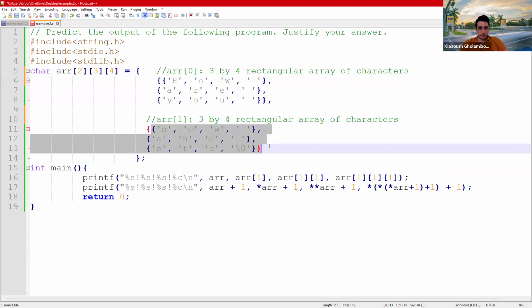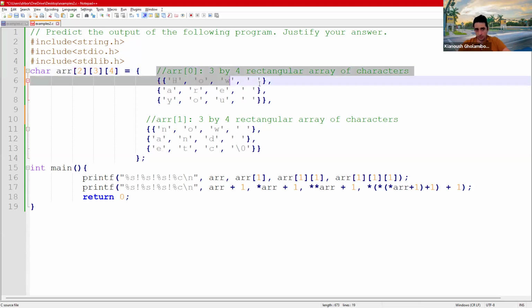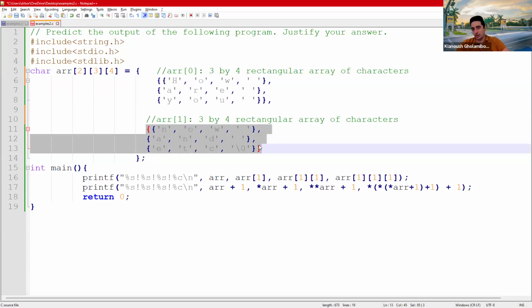Now you may say, why do we only have 2? The reason we have 2 is because of this constant 2. If it was more than 2, then we would have more levels, right? So think of it like a 2-story building with 2 levels. Level 0 contains these values, level 1 contains these values. Each one of them would be a grid, a rectangular array with 3 rows and 4 columns.